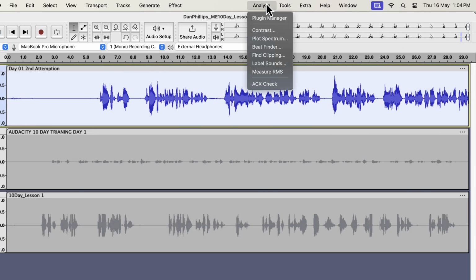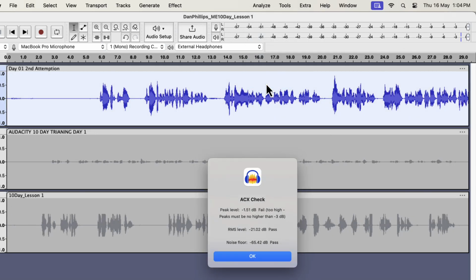The best way to find the peak of a recording is using the ACX check tool. We can see the peak level is -1.51 dB. The peak level in the original recording also denotes the headroom we have for post-processing. Headroom means the distance from the peak to 0 dB. The peak of -1.51 dB means we have only a headroom of 1.51. If our peak was -6 dB, we would have a headroom of 6. A bigger headroom allows more freedom in post-processing without having to worry about distortion or clipping.